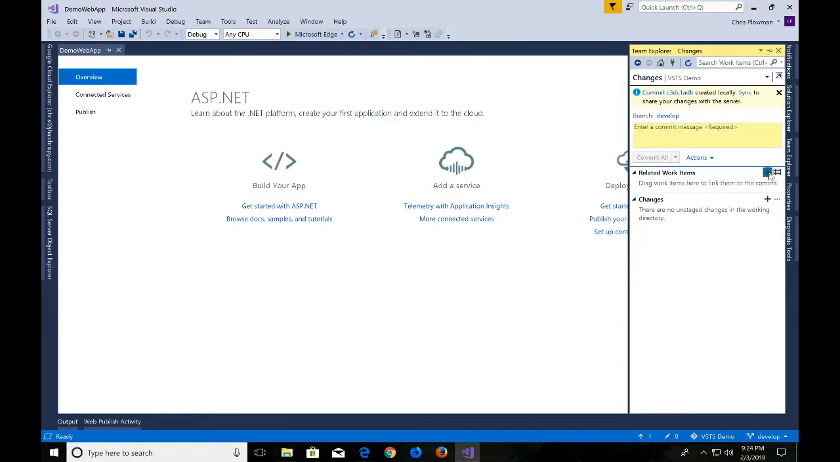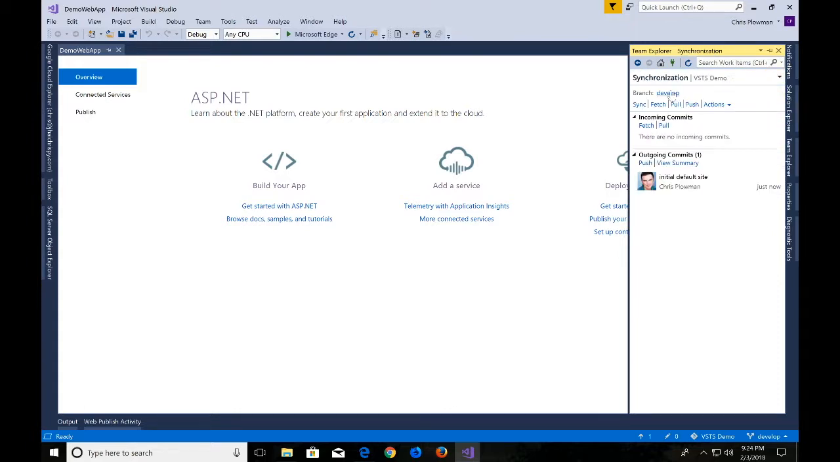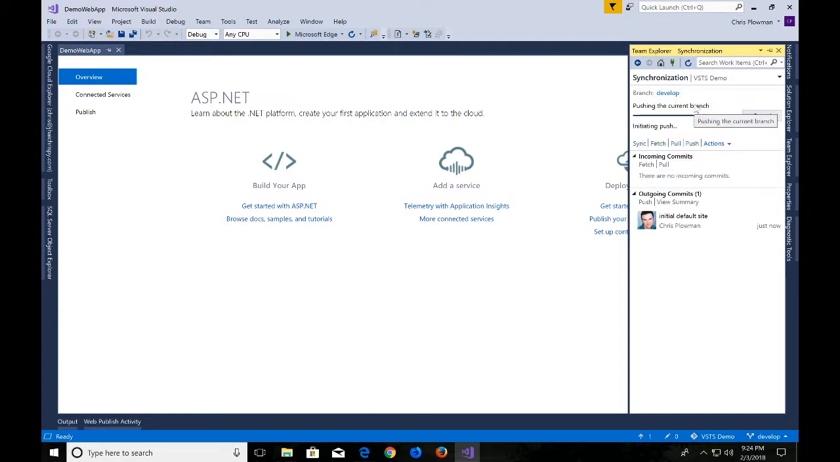You see you can add additional work items by ID as you do the commit, and you get this handy message telling you that the commit was done locally, but you'll need to sync if you want to push those up to your VSTS repository. So let's go ahead and do that just so we can see the process. So you'll see I'm on the develop branch. I just want to push that up.